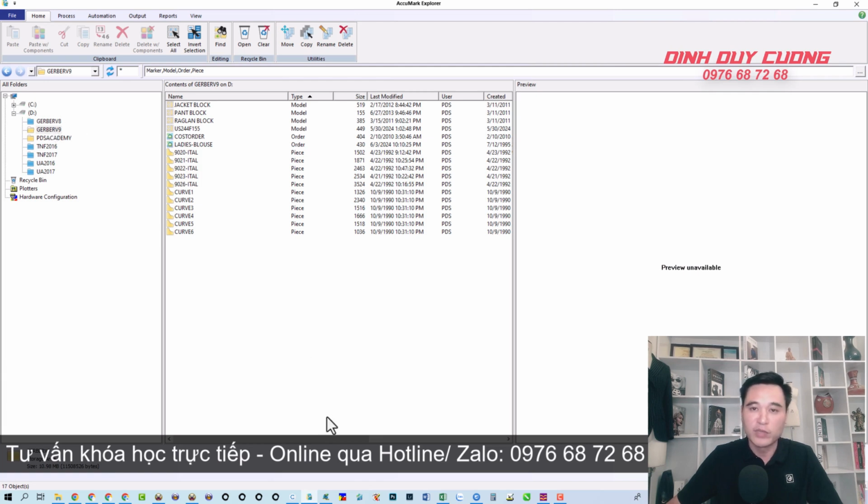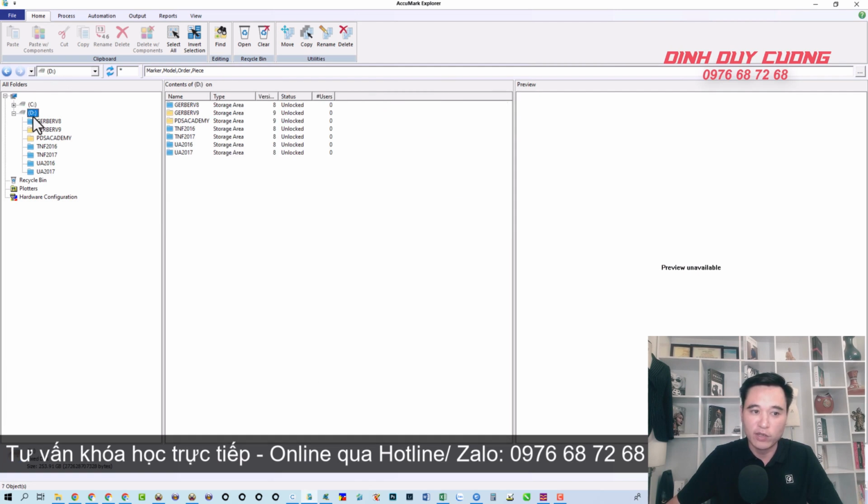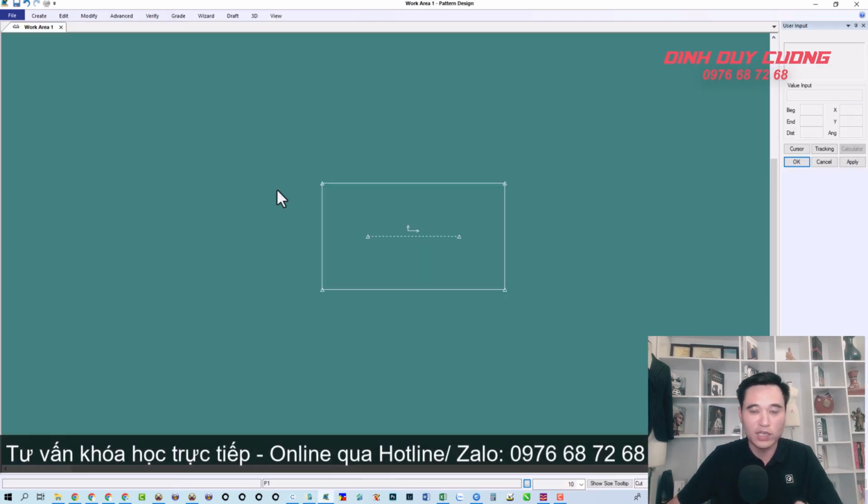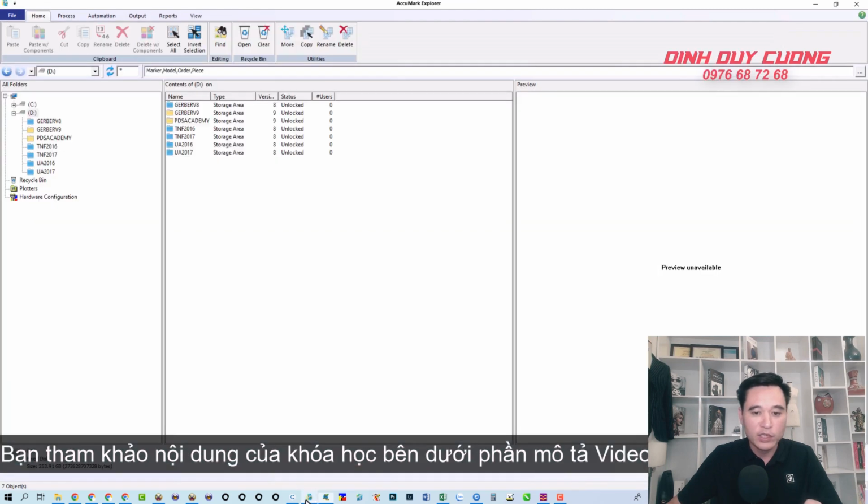But with Gerber AccuMark, it manages files in a system-based way. So if we choose the wrong path, or if the options and tools in there aren't set correctly, the files can end up in places we never expected, right? Or sometimes when we want it to go into a certain area, it doesn't go there, but ends up somewhere else instead. Let me give you an example.